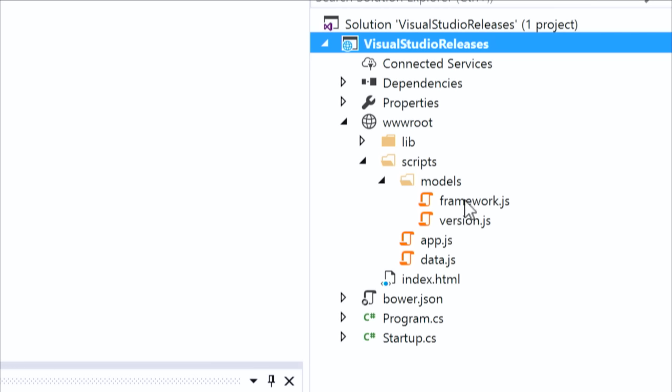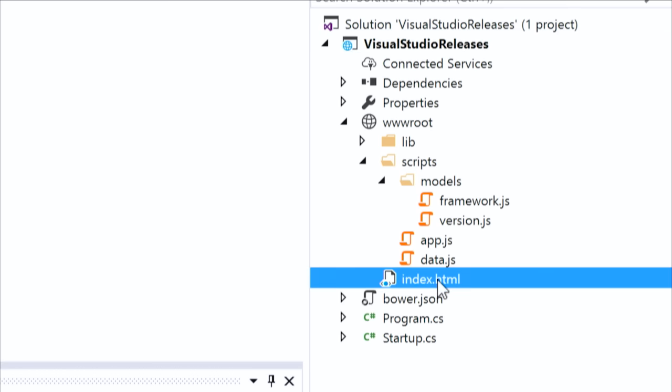We have some models, so we have one model called version and another called framework, and then we have a data.js, which is where all my data is being defined, and then we have an app.js, which is consuming that data, building up a string, and then writing that to the DOM. And we have a single HTML page.